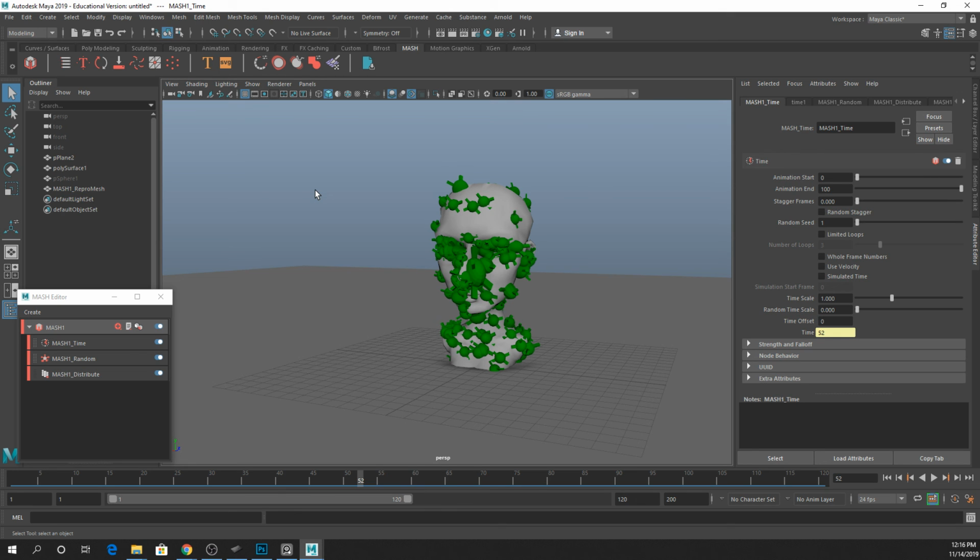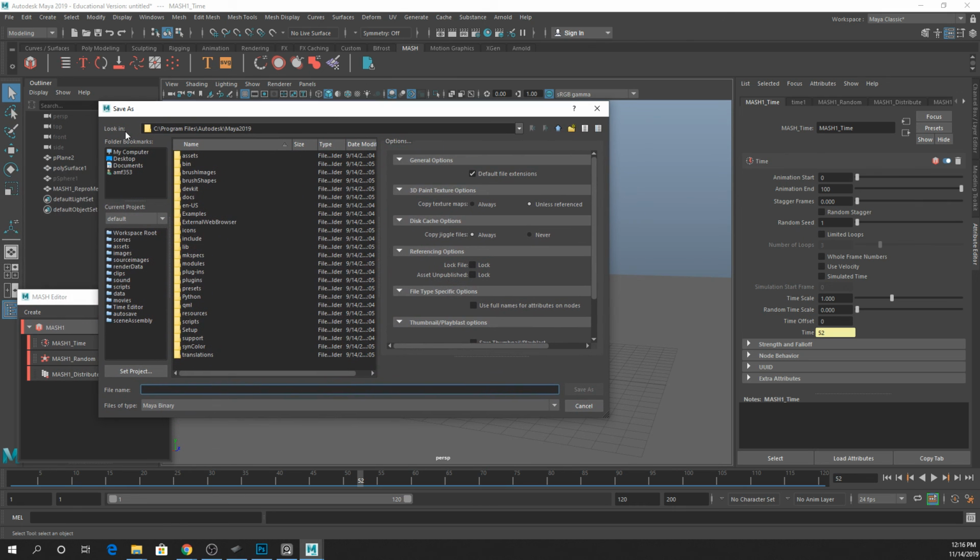Any questions on any of that? Yes? Can you try to save the scene? Because I know there was an issue with MASH. I just want to make sure that's not a thing anymore. That is a fair point.